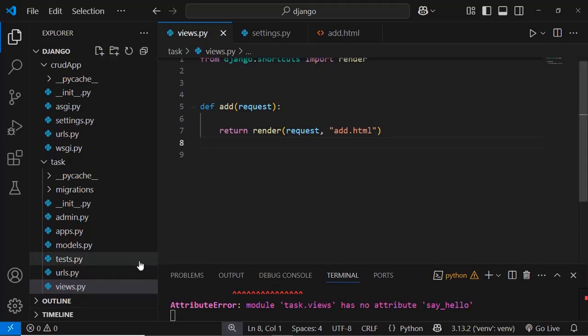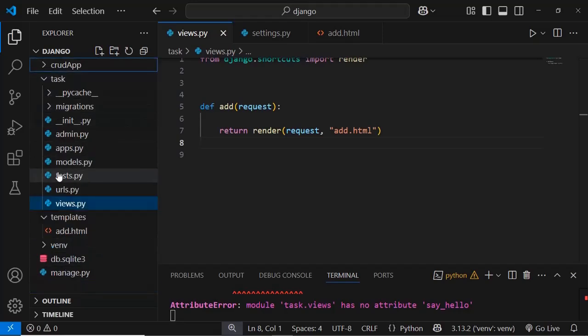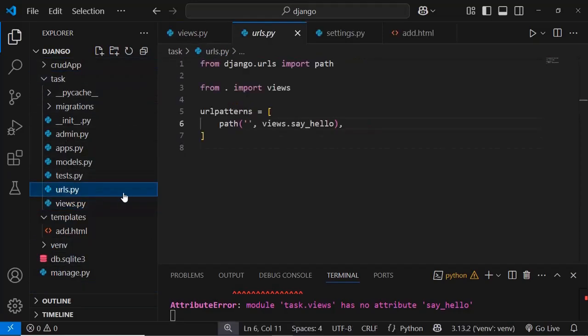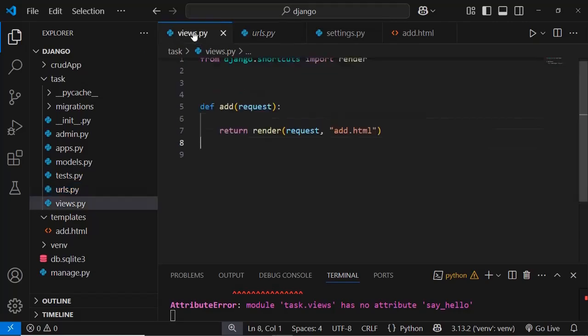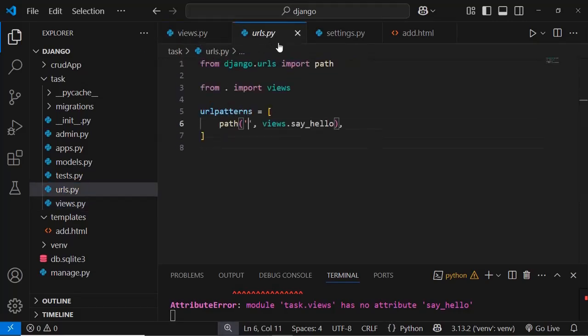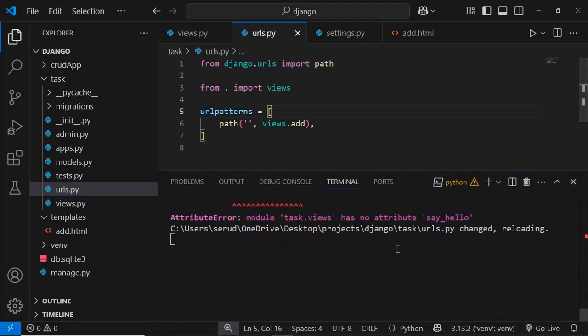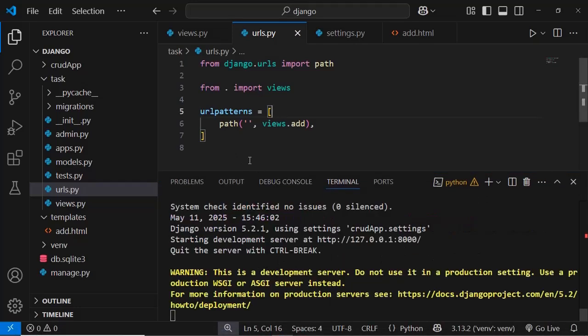After saving this, we need to make some alterations in our code inside this task here. From the URLs, you can see we are referencing say hello, but we actually removed say hello here and replaced it with add. So let's go straight and replace say hello here and put add, the function which we want to call here, and save. You can see the server is now reloading and we are getting our URL.